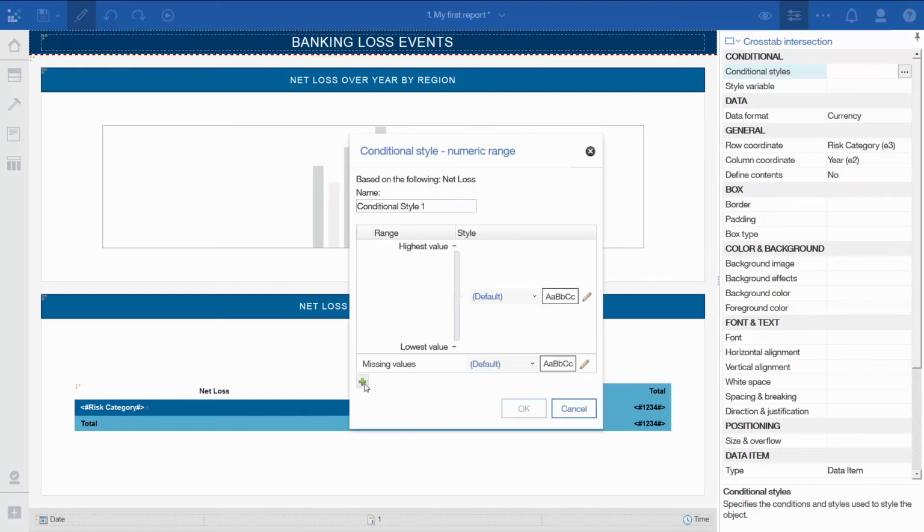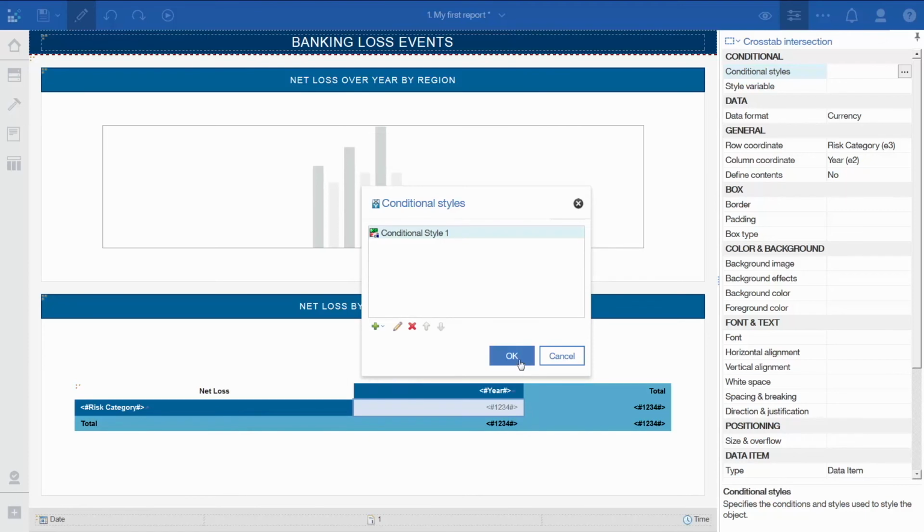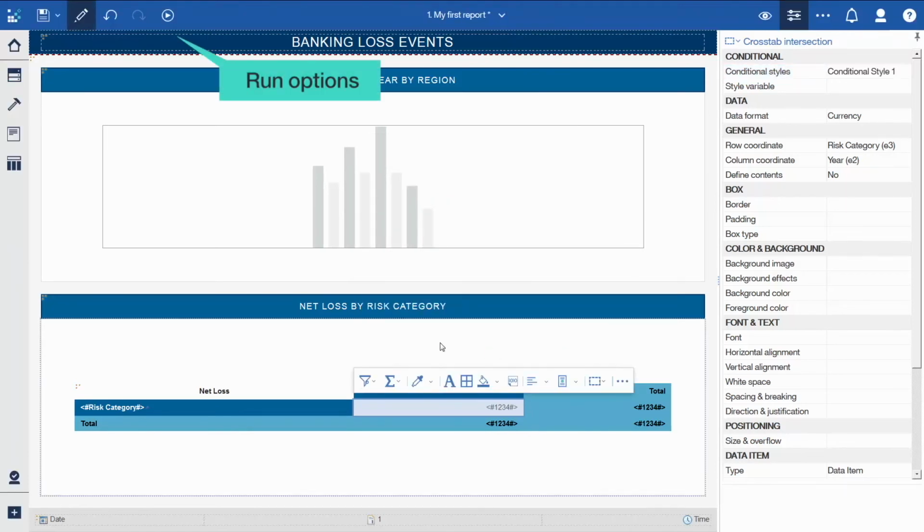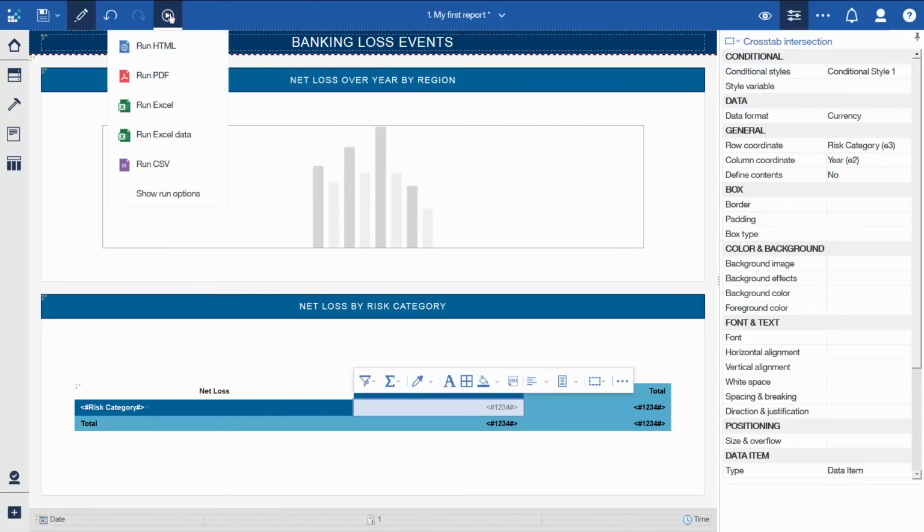Click the green plus icon to add a new value. Type 15 million and click OK. Change the first style to Poor so that all values above 15 million will be highlighted in red, as you can see in the preview. Click OK, then OK again. To preview the report, click Run Options and select Run HTML.